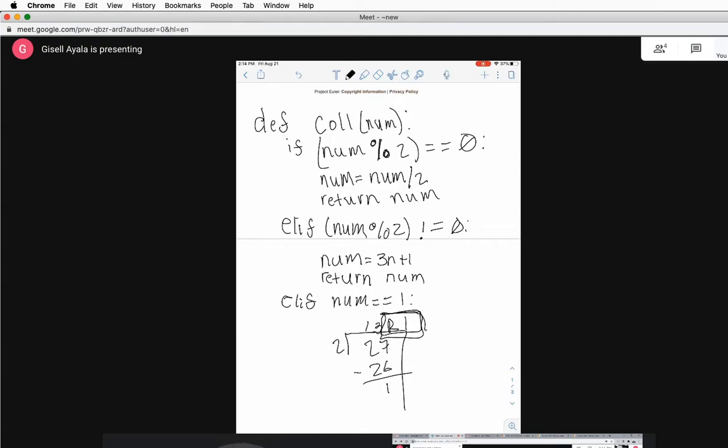I don't know if that even makes sense. Well, let me ask everyone and see. Okay. So it's just seeing the remainder of the division problem. Okay, so what happens if you do it with 22?